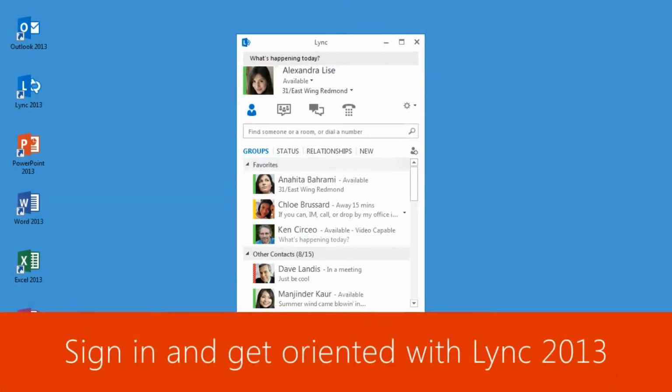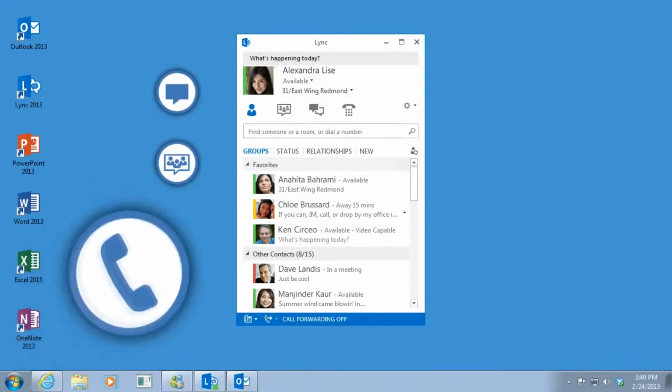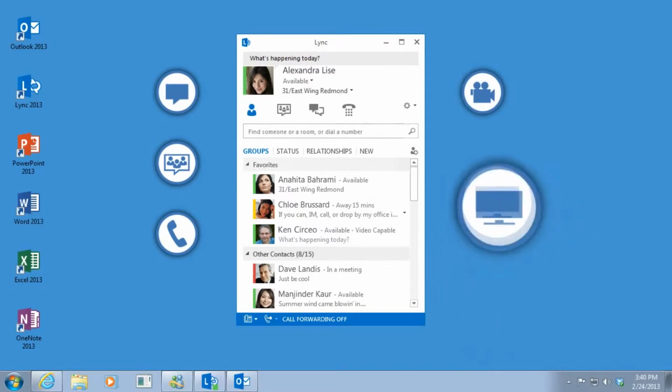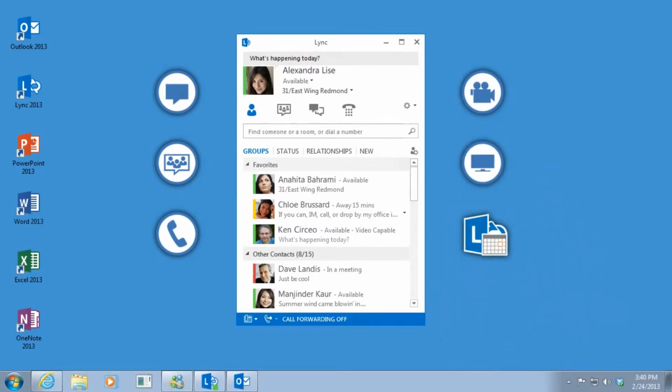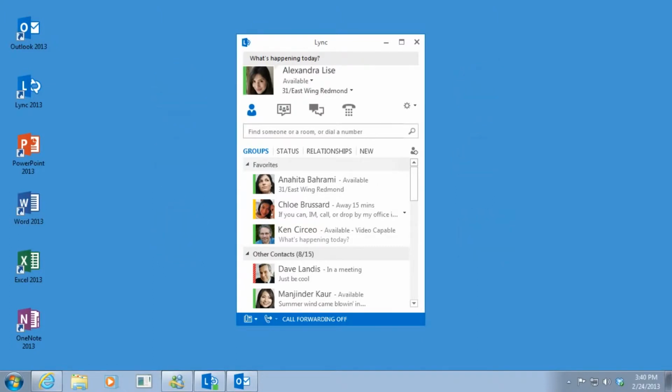Microsoft Lync is all about connecting with others conveniently through instant messaging, chat rooms, phone calls, video calls, desktop sharing, and Lync meetings. But before you get started, you'll want to set up Lync for you and the way you work. Lync automatically opens to your contacts view, which displays the people you connect with most.